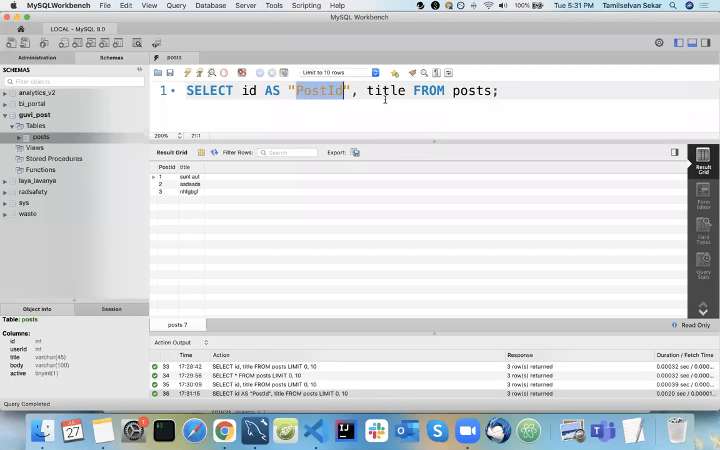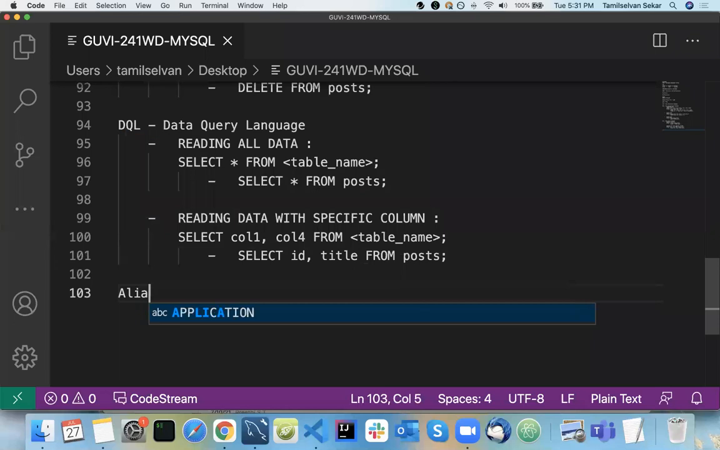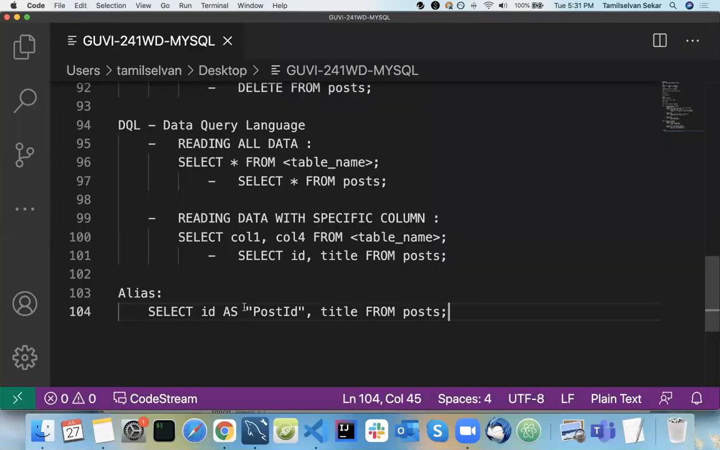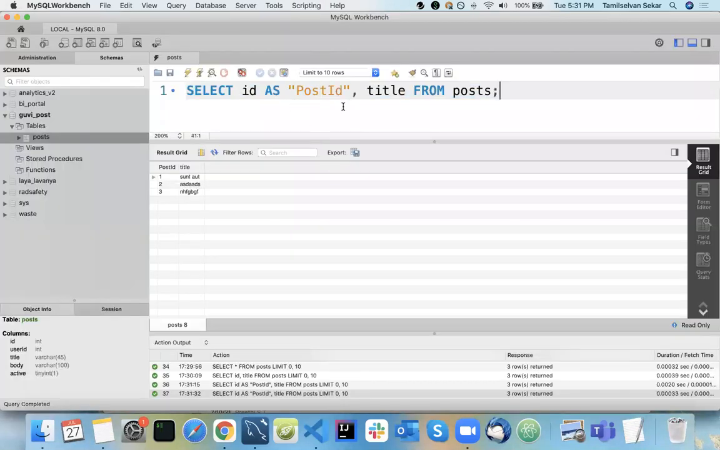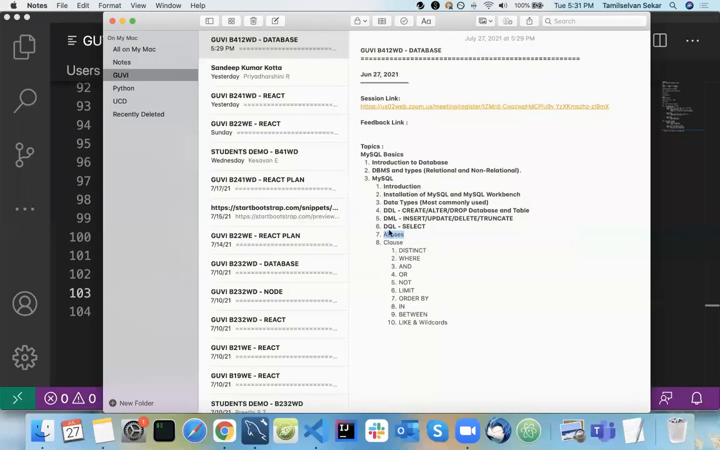Post ID and title, the same applies here. If you want to mention a different name, for example header or whatever, you mention as and that particular name, and it will come that way. Same example here, with your alias name, it will come in that particular column name. So these are some basics that we have done. Alias is done.